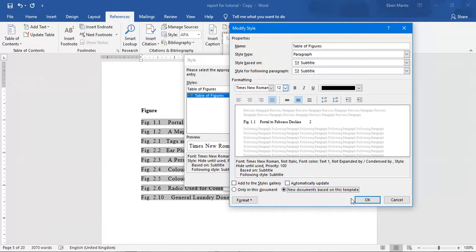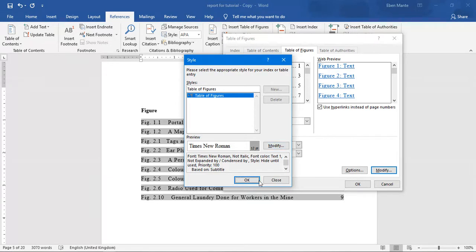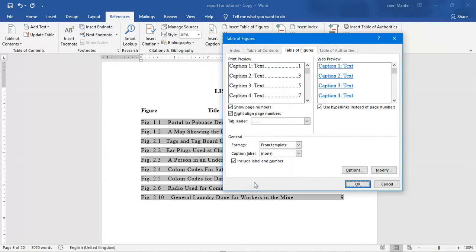Again, for a new document based on this template, if you're going to introduce a list of tables or list of figures and you want to pick that style, it's going to pick it up. So when you're done, just hit OK, and make sure you don't have any tabs leading here, and you say OK, we are done.